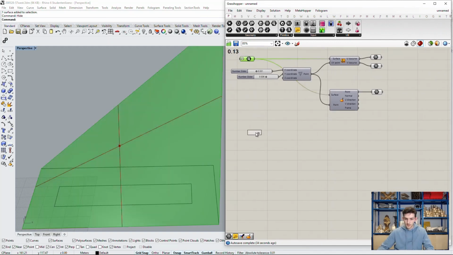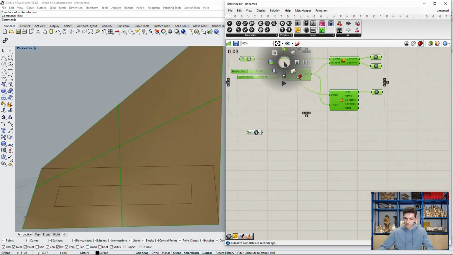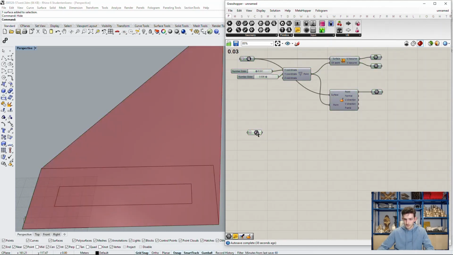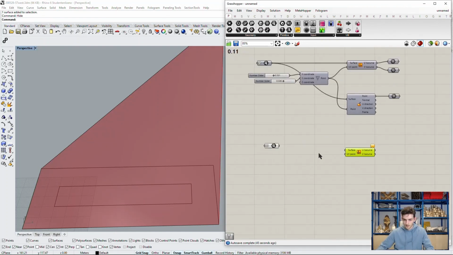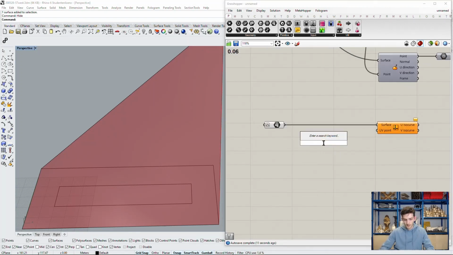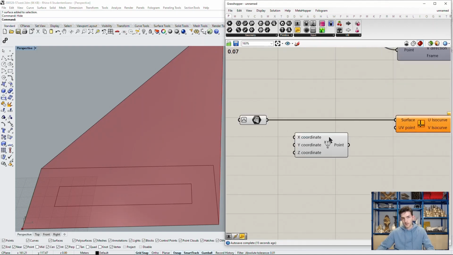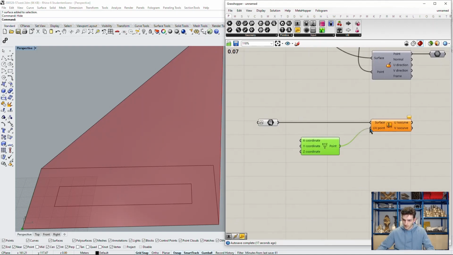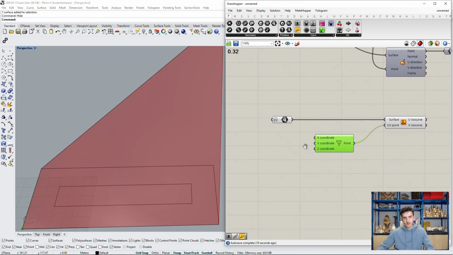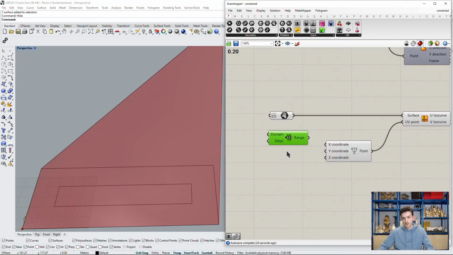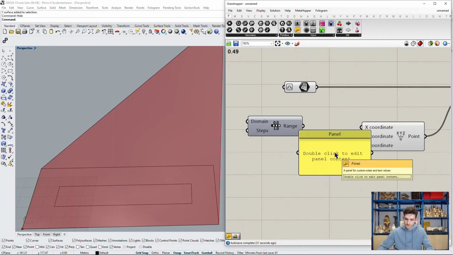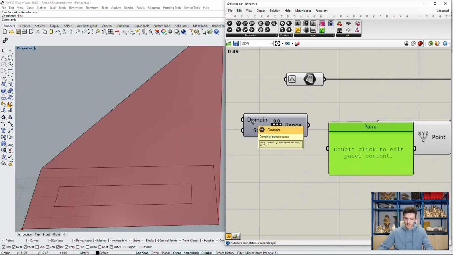So we use our surface again, blend this out, and start again with the component isocurve. But this time, we wouldn't construct the point by two values, but by a range of values. So we use the component range, which gives us values in a domain from 0 to 1.